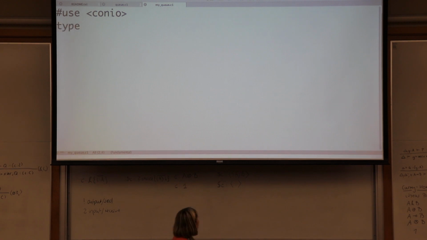So the font is big enough, right? Okay. So we have a typedef, and now we say, okay, this is a session type, and I call it queue.